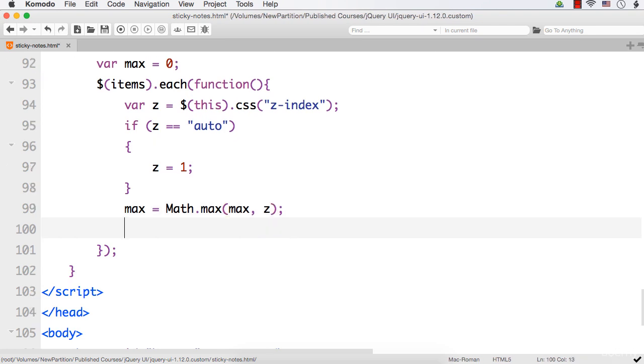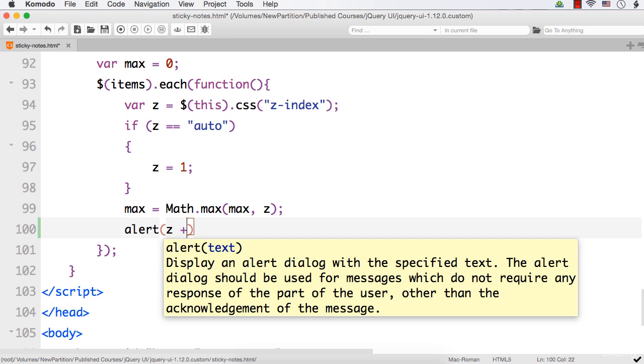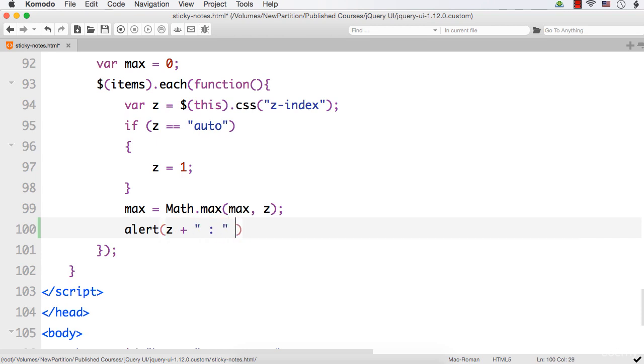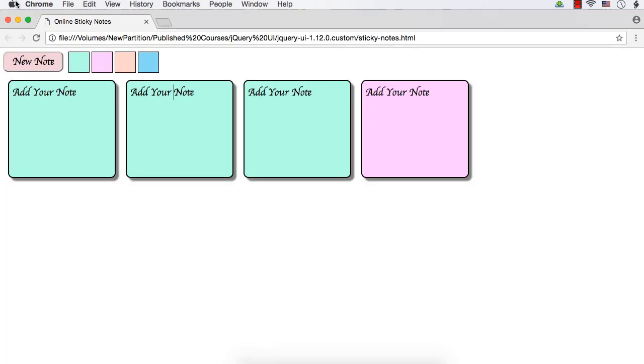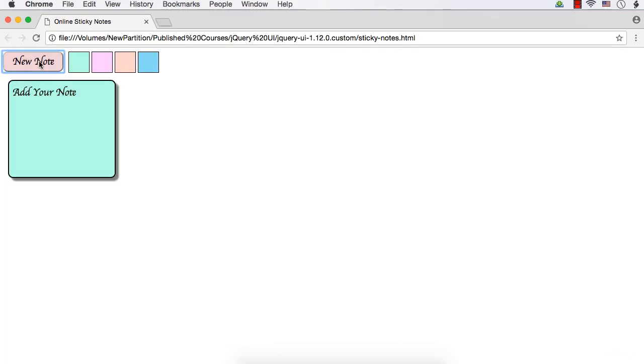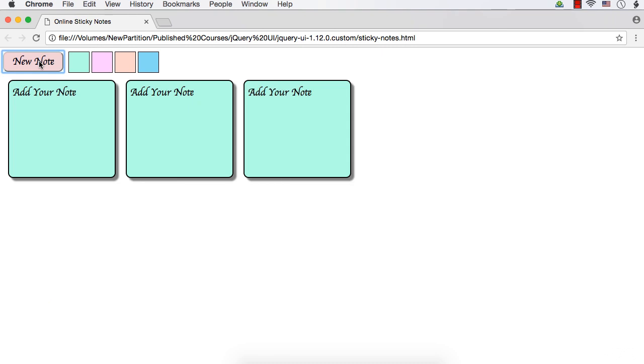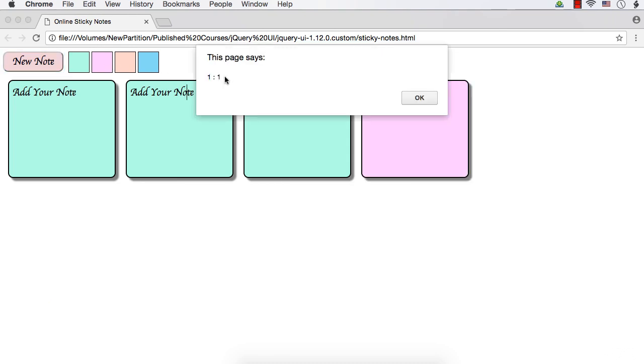Here also let me enter alert z and also max. I just want to see the output here. So here I want to see max as well as z. Now let's save this. Let me refresh. New note, new note, new note. Change the color. Let me click this. See, 1 and 1. Okay, 1 and 1, 1.